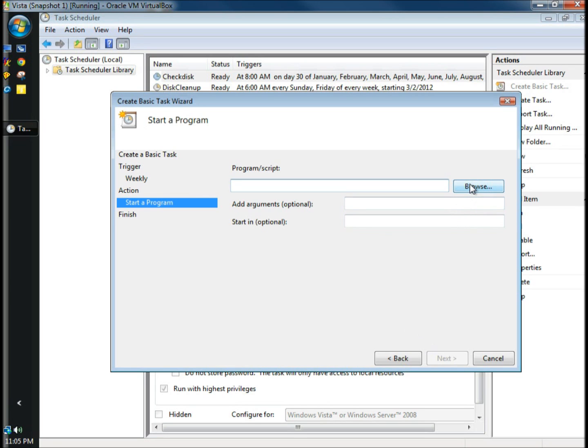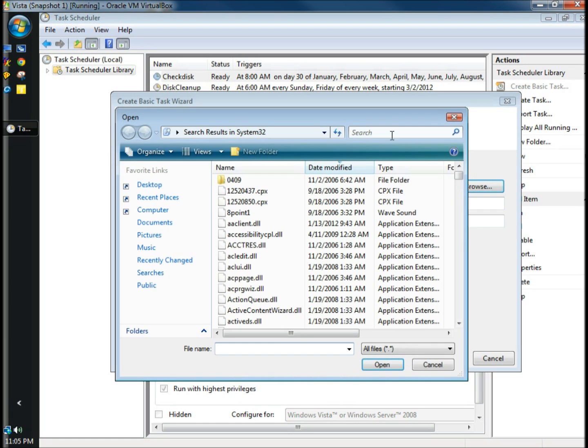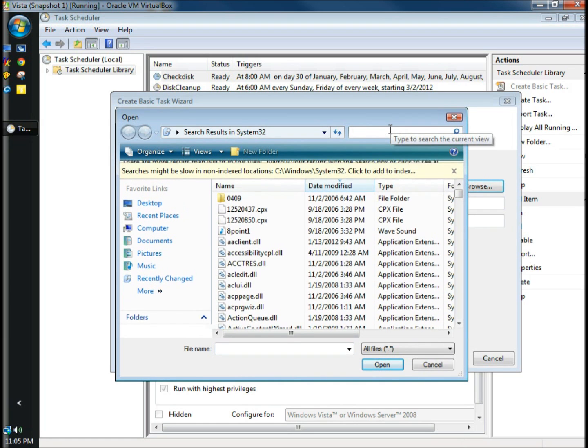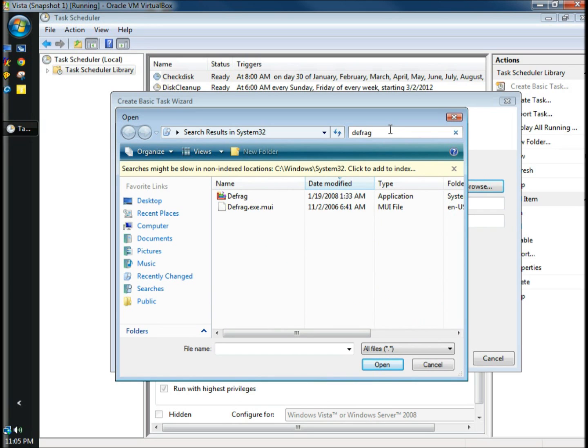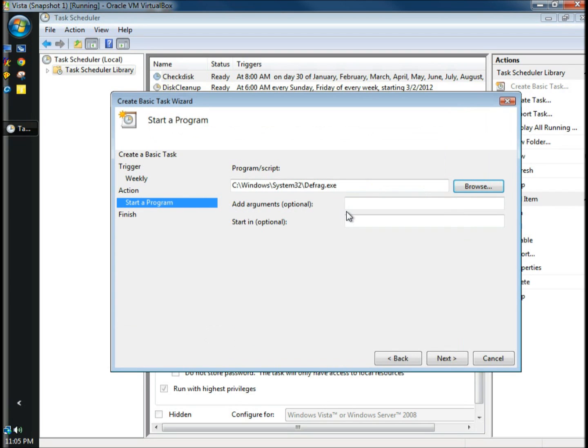In the starter program window, you have to browse for the executable. So I'm going to click Browse. And in the search box, I'm going to type in Defrag, D-E-F-R-A-G. And Defrag is right here, and you're always looking for the application, so I'm going to double click on it. And now it's ready to be scheduled.